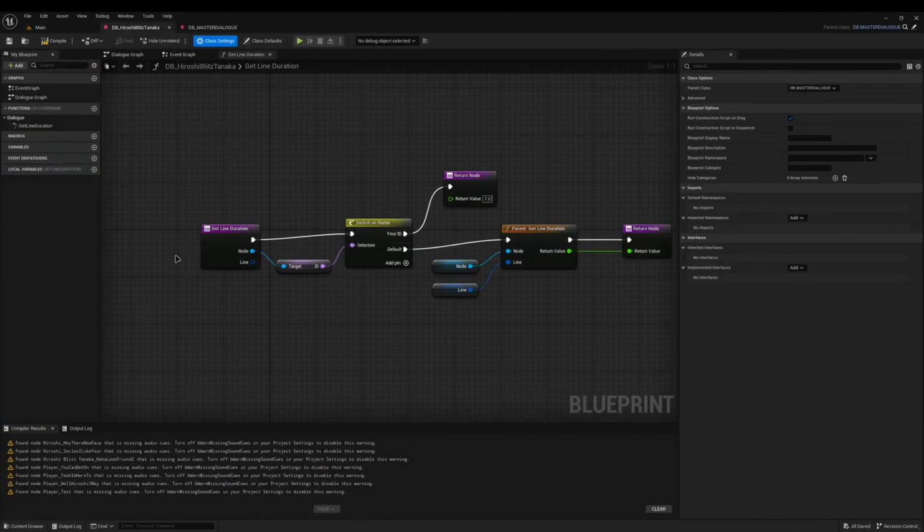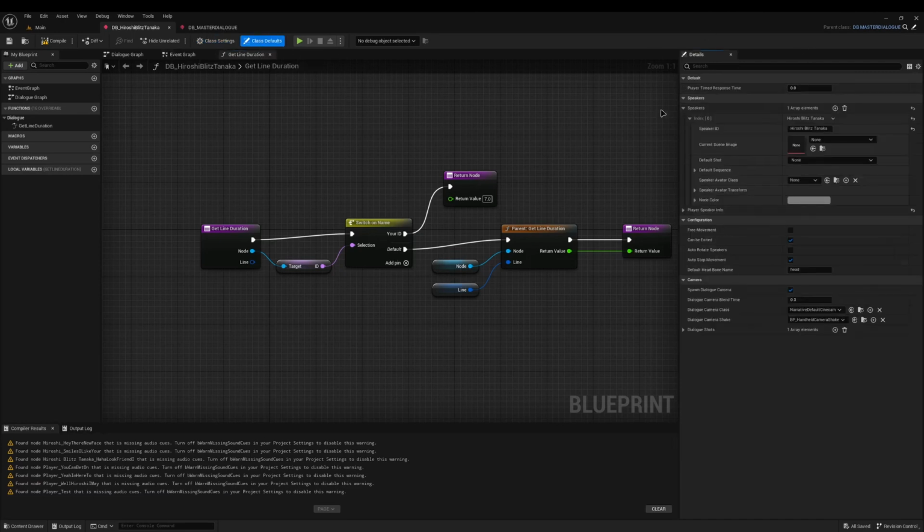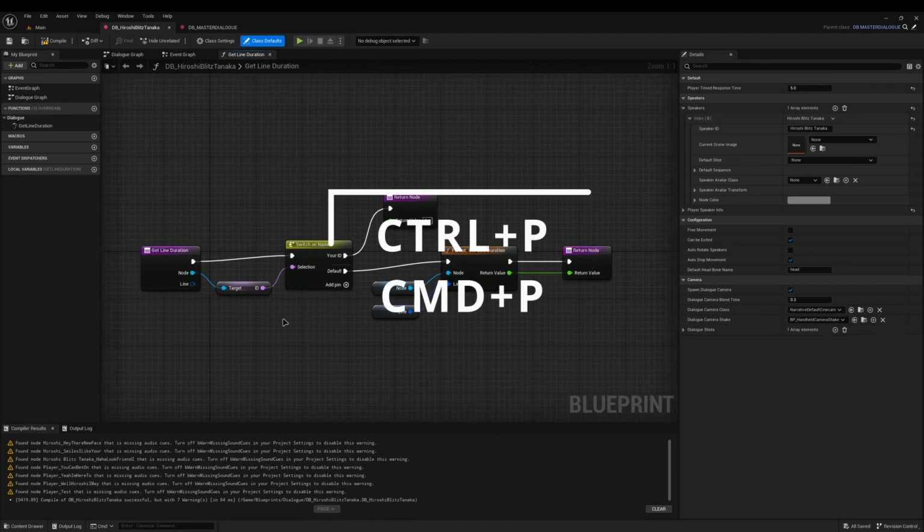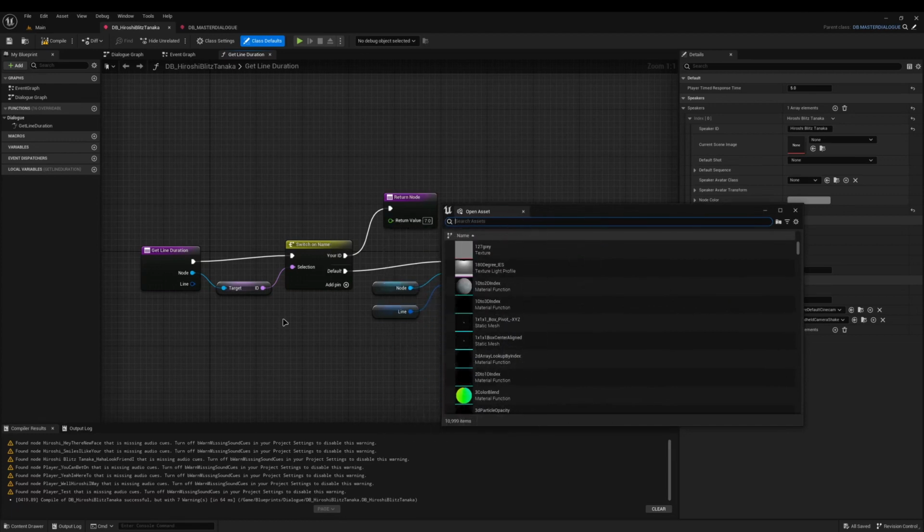And you'll notice if you come back to your other dialogue, as long as you have the parent class set, inside the class defaults you will see you now have a PlayerTimedResponseTime variable. So I can set this to anything I want, but it's not currently going to do anything. So we need to actually plug it in to make it work on the UI and then select the options automatically. To do this, I'm going to hit Control or Command P and search for Narrative Default UI and open that.